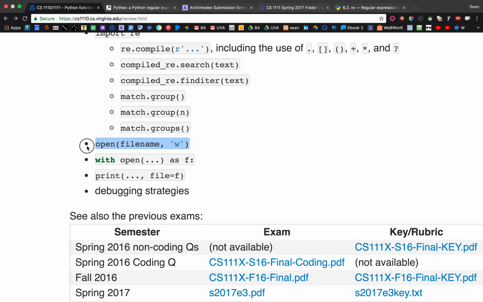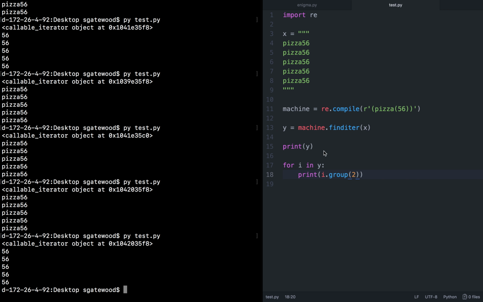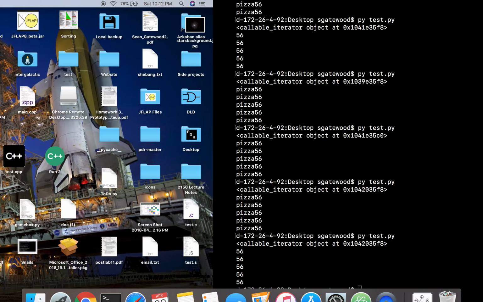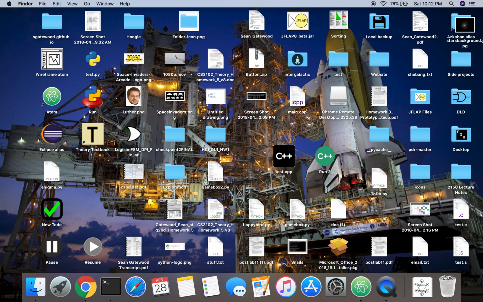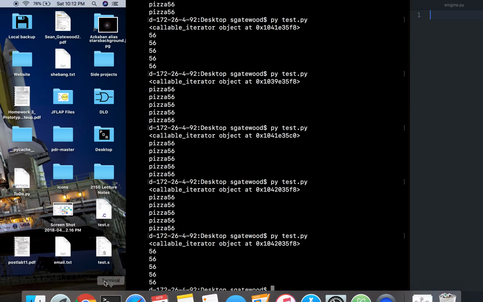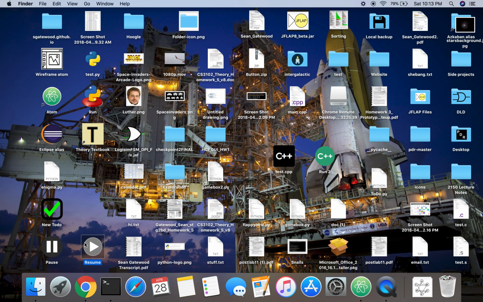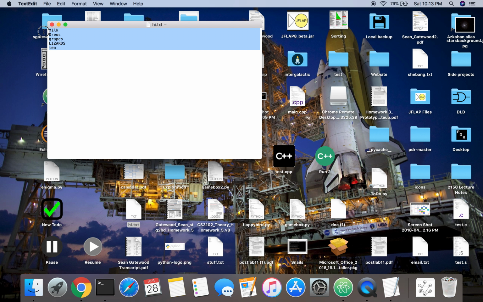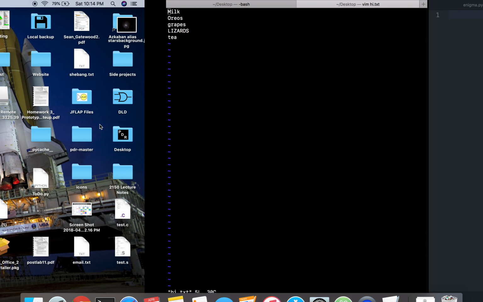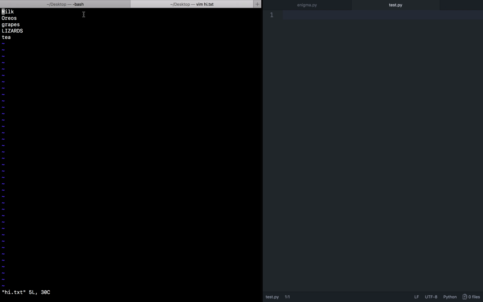Okay. So this is my favorite thing we learned in this class. This is super useful. I use it all the time with Empathy. Basically, we're going to have a text file out here. I'm going to make one real quick. So I've made this file here, hi.txt. It's just a shopping list that says milk, Oreos, grapes, lizards, and tea, because you always buy lizards when you go and get that, right? And you're going to see it over here.